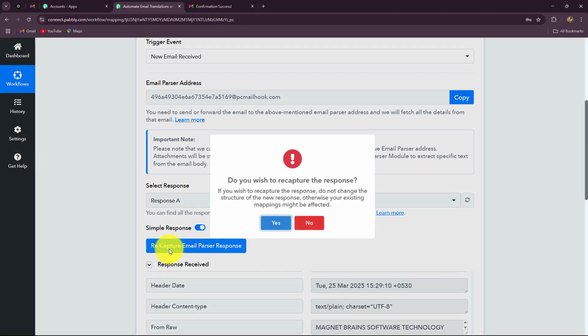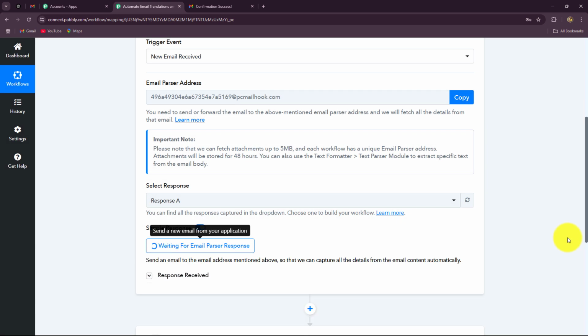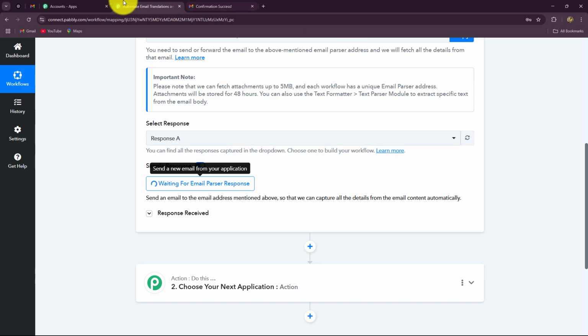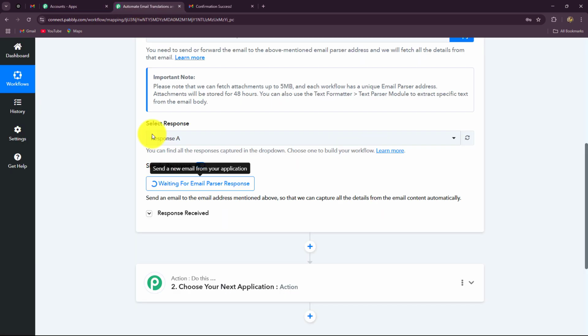Now let's click on recapture email parser button. As we have done that, it is showing waiting for response. And now we are going to send an email on our Gmail account with another email address. As we will do that, then automatically the response will be captured inside Pabbly Connect for that.